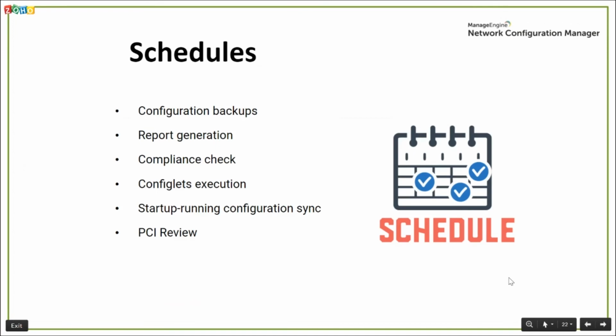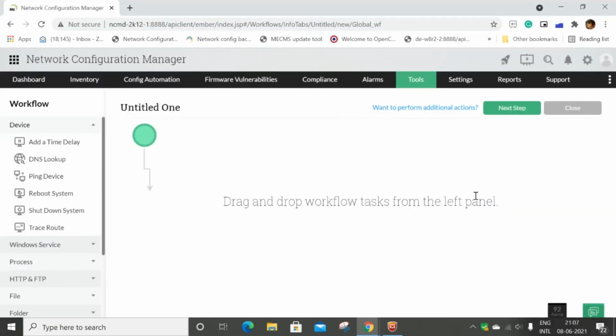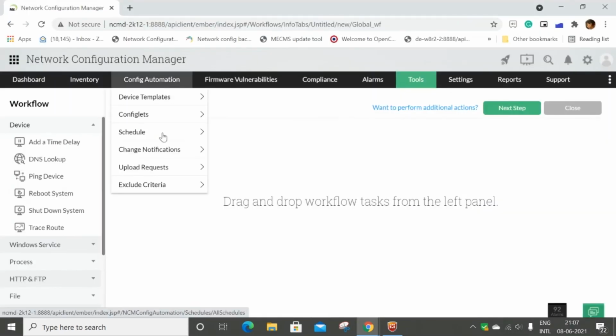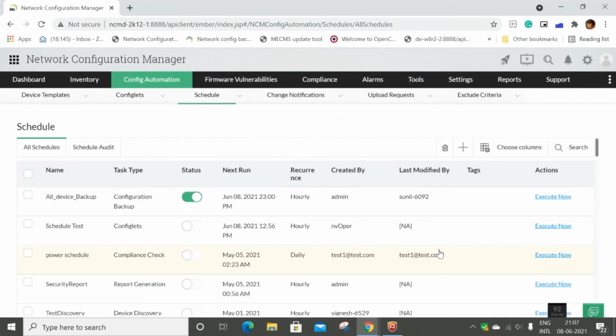And then we have schedules. NCM provides scheduling options for a lot of tasks. So I'm going to show you how to go to schedules. Click on config automation and click on schedules. Here you can see all the schedules present in Network Configuration Manager.